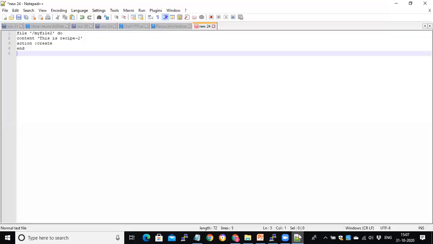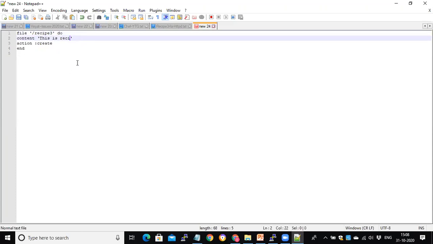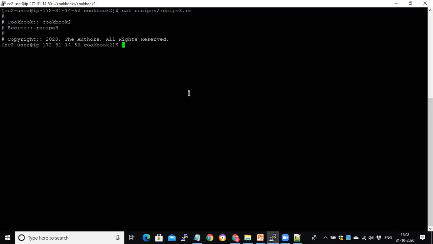In my case, our code is for creating a file. I want to change the file content. In my case, I want to give a name here. This is recipe 3 in my case. And I want to change the content. So, welcome to recipe 3. And I want to copy and paste this code. I just want to copy, and then I want to come to the virtual machine.